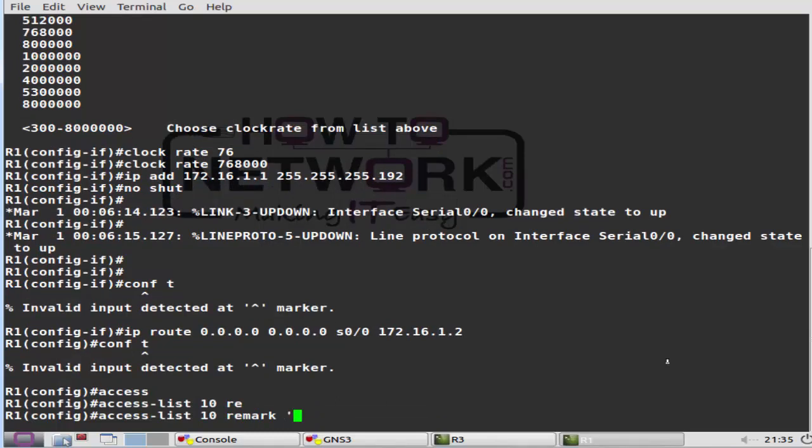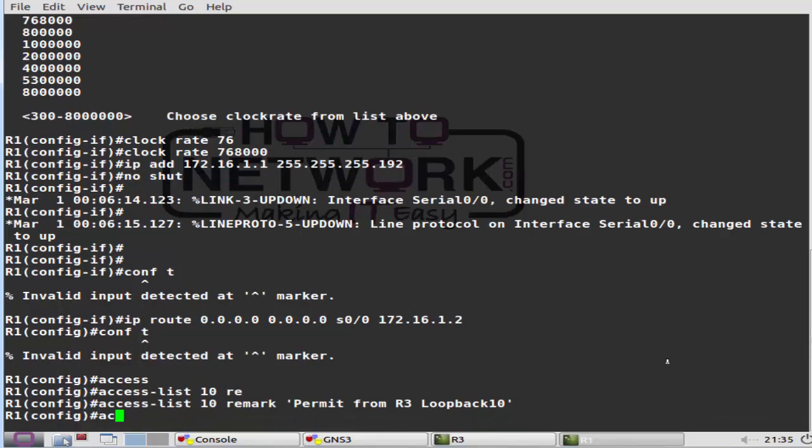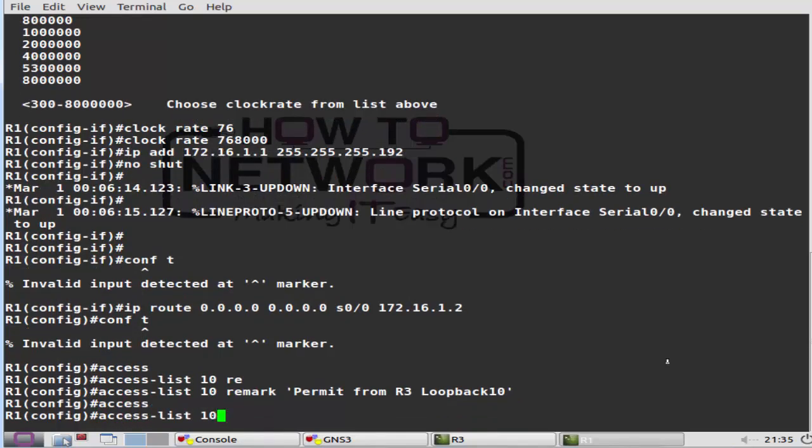So the most important thing now, adding the access list. For some of the access lists, I won't be adding the remarks. I just wanted to show you how to do it. But you'll be able to add those yourself when you look at the solution.